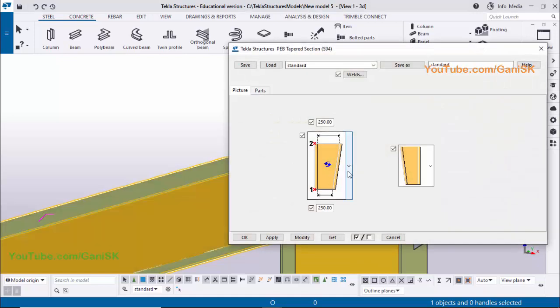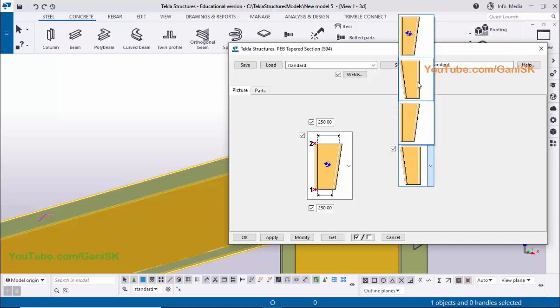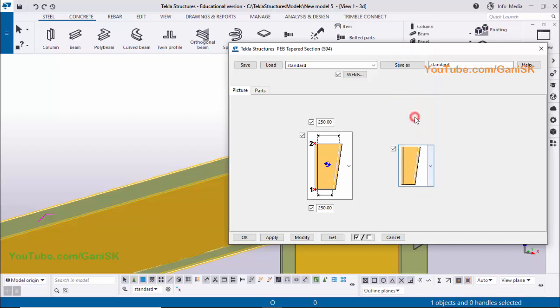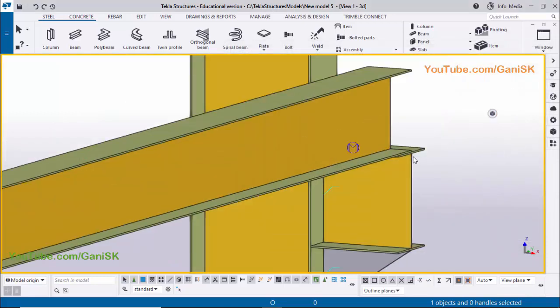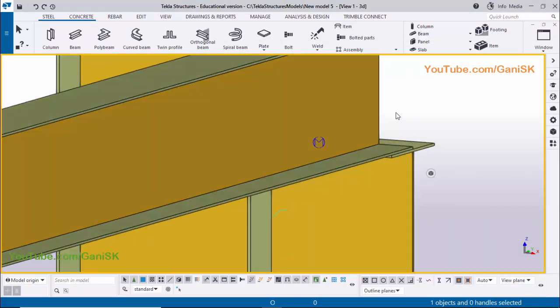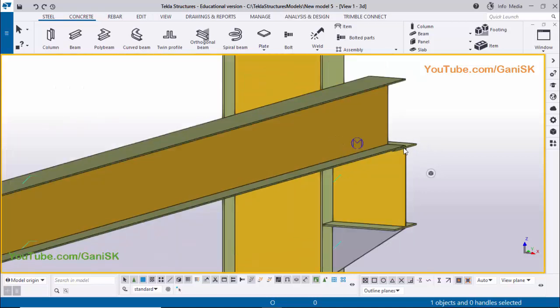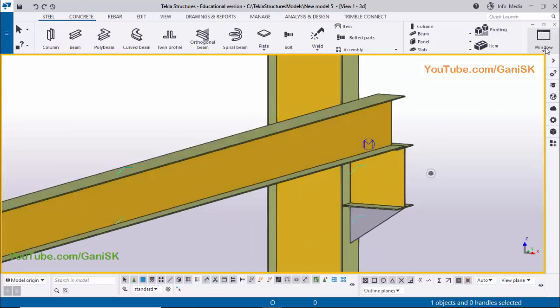Now I'm going to change this direction. You can see here currently we have taper left side, we need to select the option on right side, click on here and select the third option, then click on modify, apply. Okay, you can see now this crane beam exactly at the top of this bracket like this. Okay, now click on window and select this plane 3000.